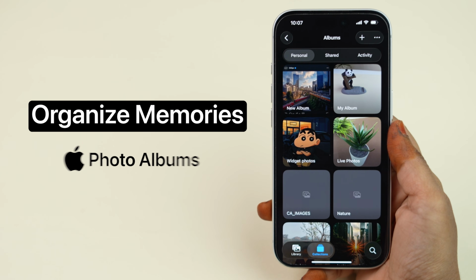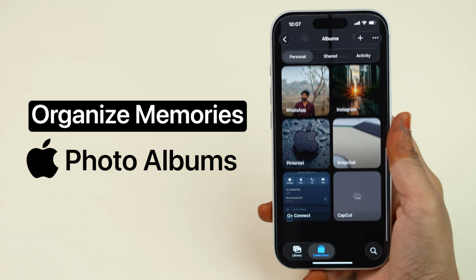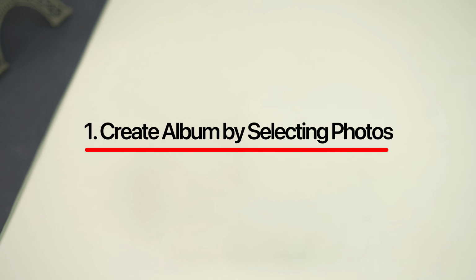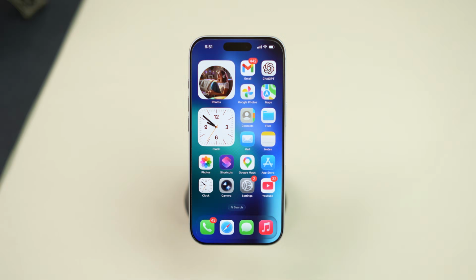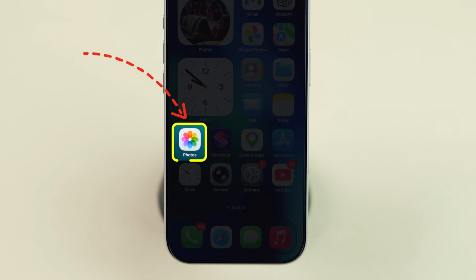Organize your memories with iPhone photo albums in minutes. First, create an album by selecting photos. Open the Photos app on your iPhone.